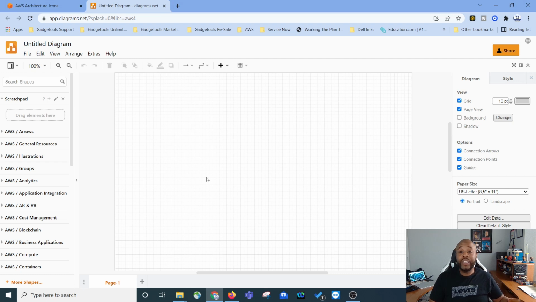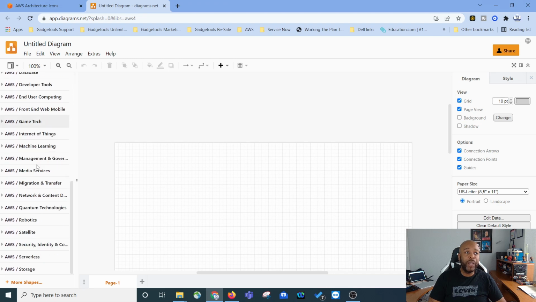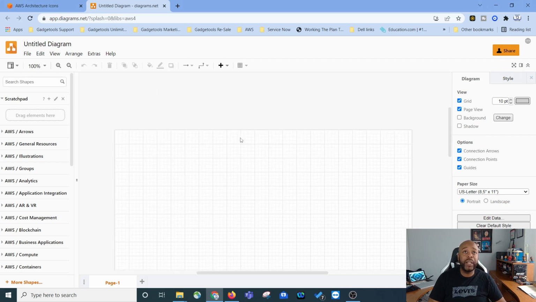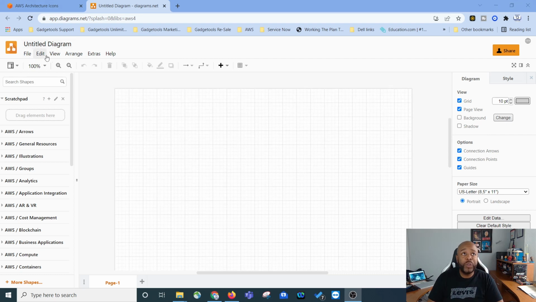Now you can also download a desktop version that you can install on your computer and it'll just always be on your desktop for you. But either way, this is going to work for you. As you can see, we've got a blank canvas here and we've got a whole bunch of stuff on the left navigation panel and we've got a whole bunch of options on the right navigation panel.